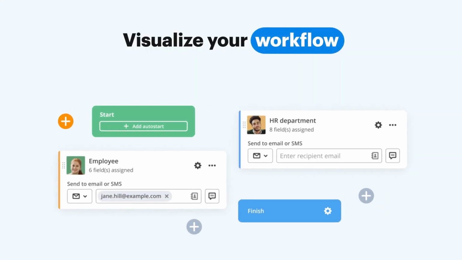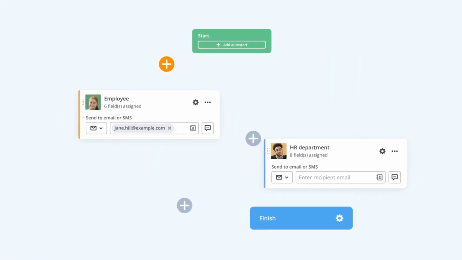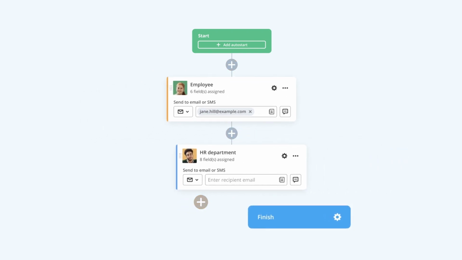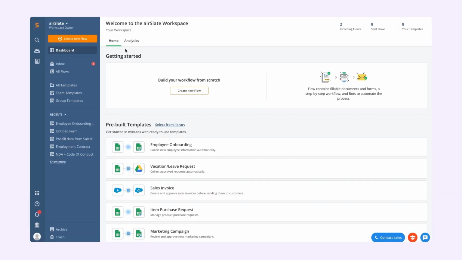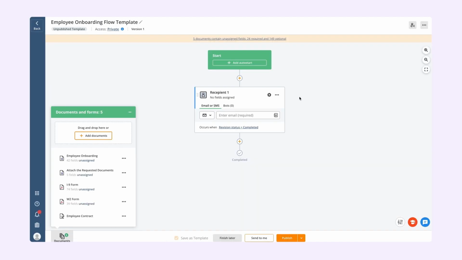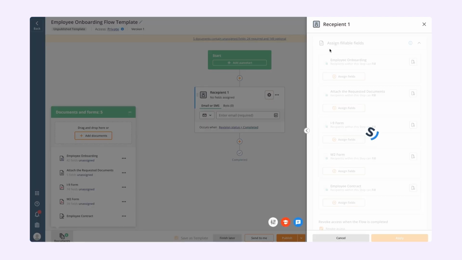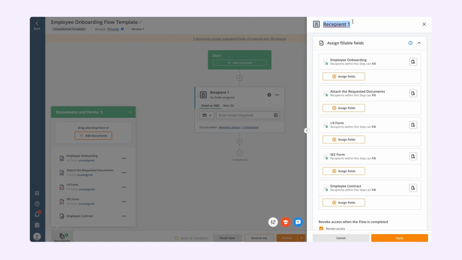Visualize your entire workflow by adjusting document access permissions and routing with the airSlate Workflow Builder. To begin, choose the flow or template you're working on or create a new one. After you've finished customizing the documents, start visualizing your workflow. Add and configure the essential workflow elements, steps, branches, and bots. Start by customizing recipient 1. Simply click the gear button next to it and rename it for your convenience.